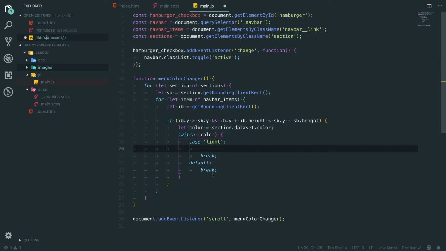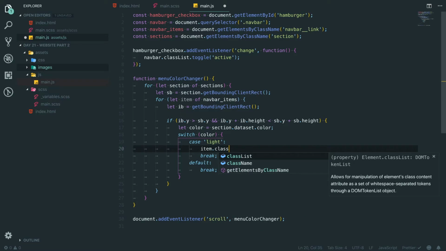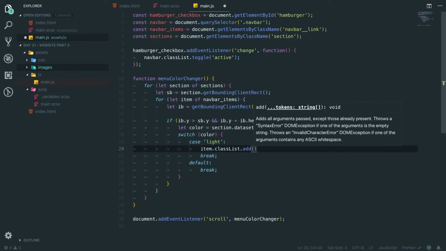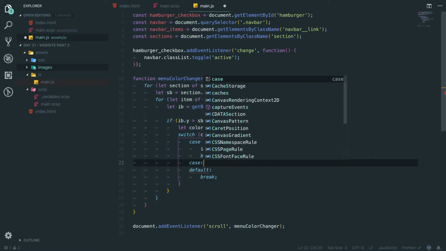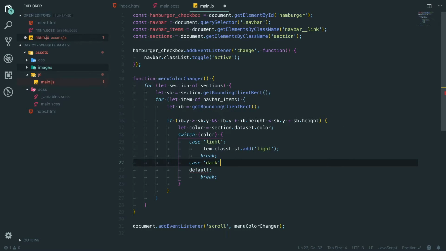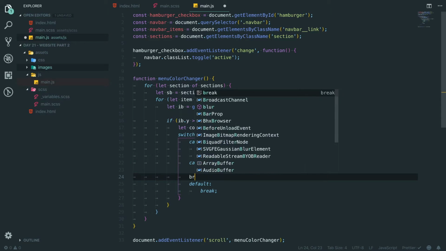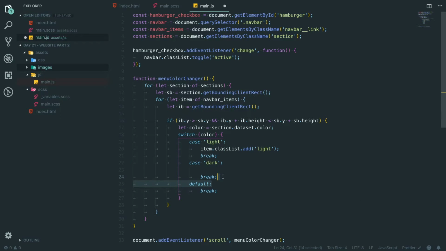So we're going to say case light, and we're going to say item.classList.add, and we're going to say light. And then we're going to create another case. So this is how you can create multiple cases in these. And we're going to say dark, and then we're going to break it so it doesn't continue on. We don't need this default for now.